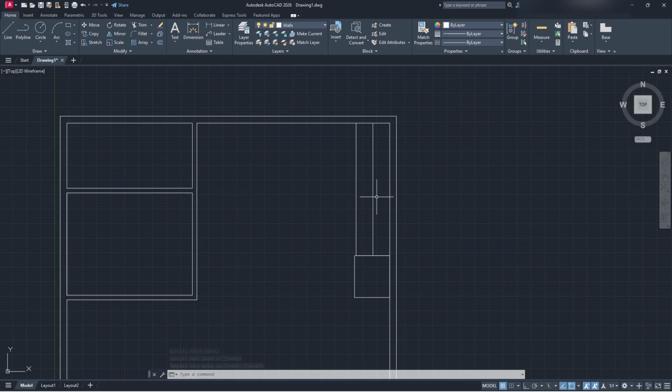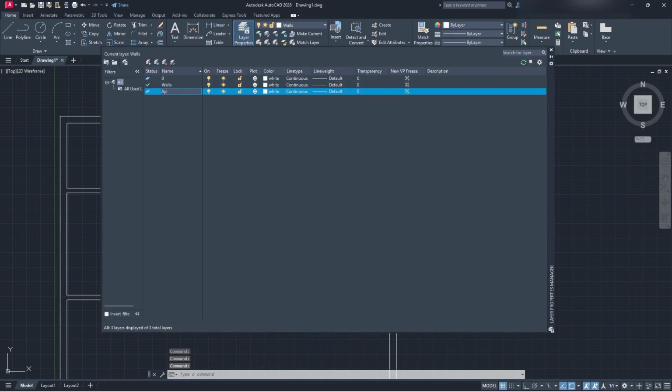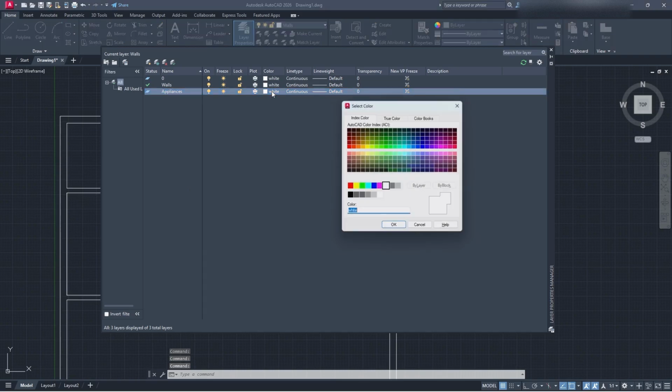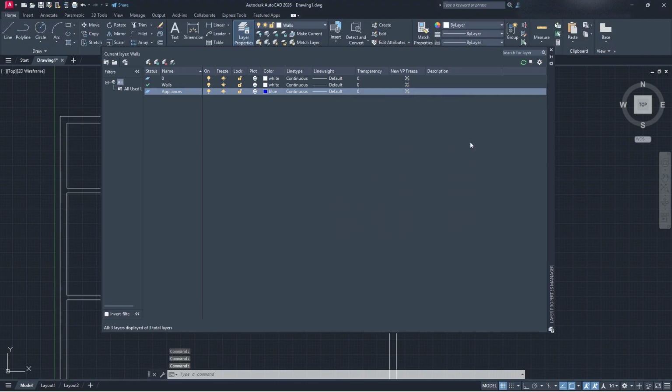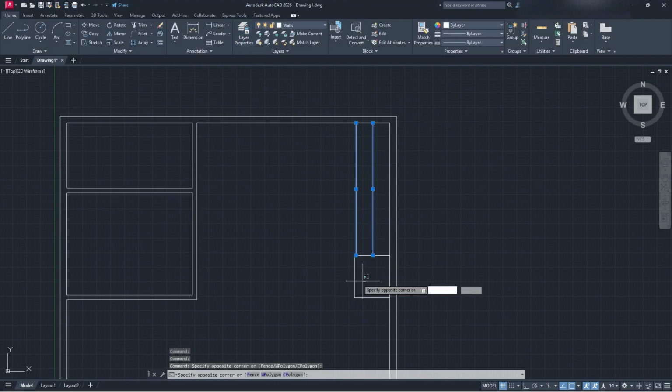So one of the things I have not done is create another layer. So we're going to go up here, create a new layer, and call it appliances. We're going to press enter, and we're going to make it a different color. We don't want white. Let's do blue. Then we're going to select this, and actually, we're not going to select the cabinets, we're just going to select that. And we're going to switch the layers.